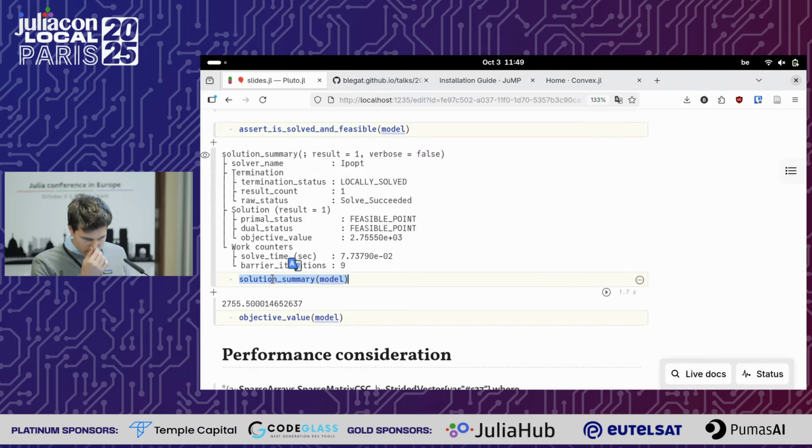And now, solution summary. What is the solution? No, this is not optimal anymore. This is locally solved. And the reason is that this formulation is not convex, and IPOPT doesn't check for convexity, so it's never going to say it's optimal. IPOPT is just going to say, I found a local minimum. I have no idea if this is the global minimum or not.